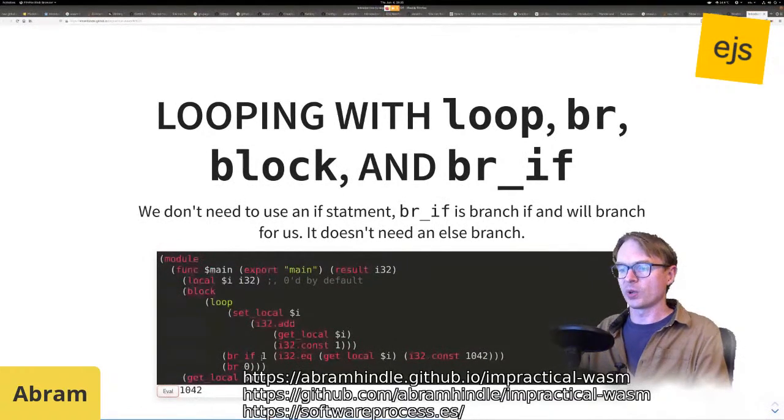And so we run that, and we can see it counted up to 1042, returned that get local, and the return value is right here. So it actually got to the end here. If this is not true, it's just going to fall through, and we're going to run br0, which is just going to keep doing this. But I can only do br1 if there's an actual block here.